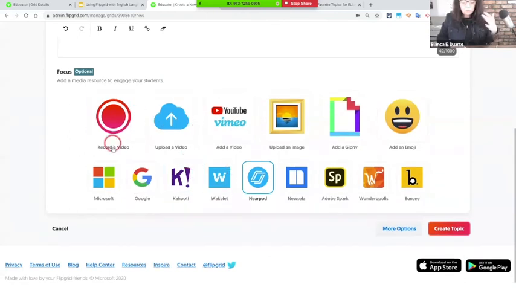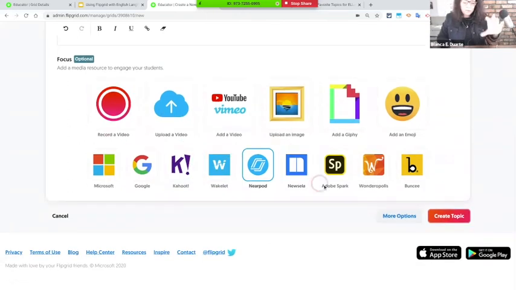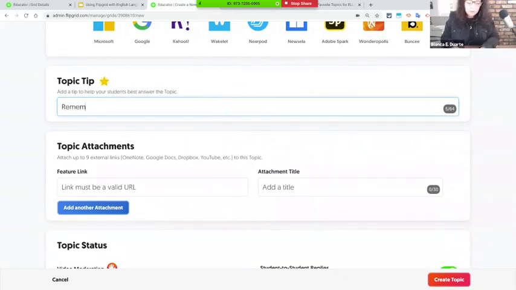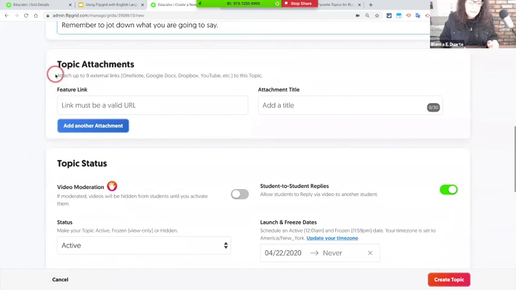Now, after you pick the media that you want to pop up with your instructions, you can click on more options. And this topic tip, remember to jot down what you are going to say. So I'm just going to give them a tip. This tip will show up when they're recording themselves. And in addition, I have the ability to attach other documents. So if I had a Google Doc that I wanted them to view, or if I wanted to put in a link to another YouTube video, I could put that in here. You just put the link and you name it.